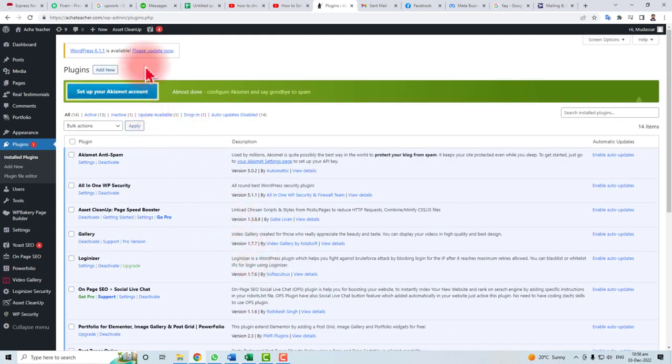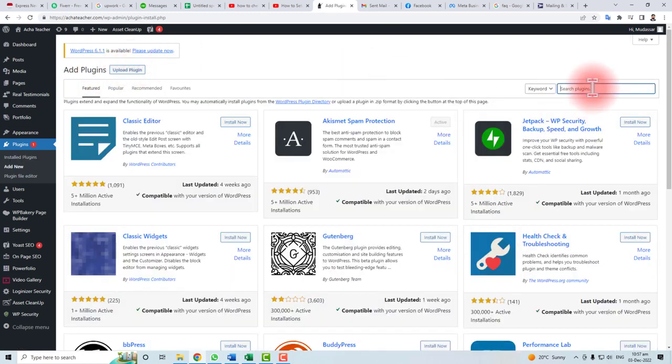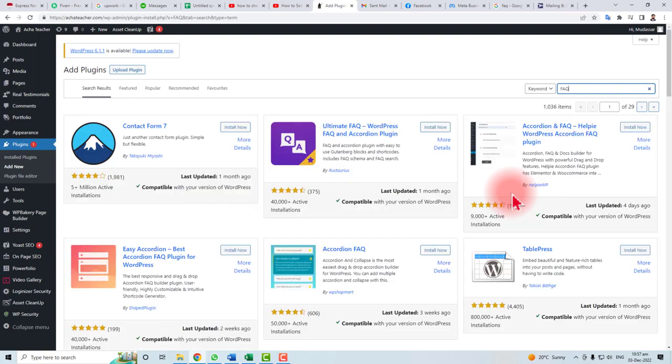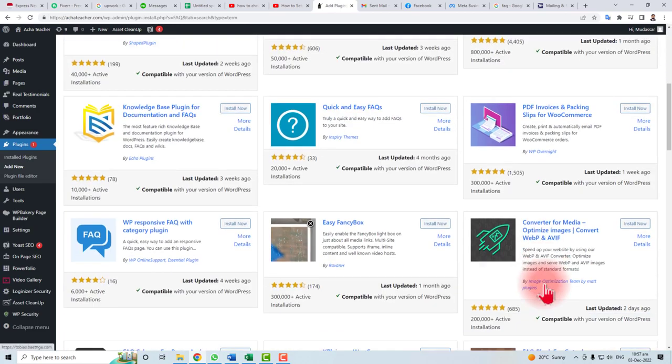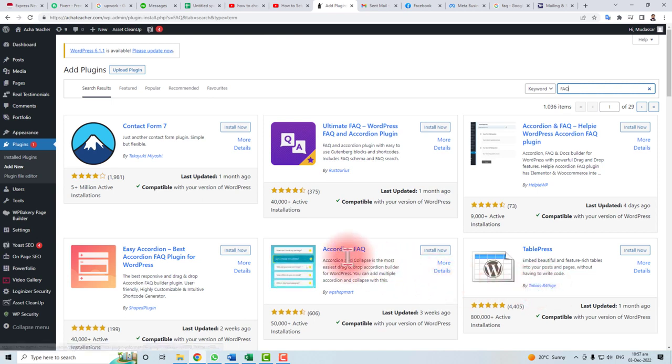I'm going to insert a new one, add new. Here we go. You will find FAQ plugins here. Just type FAQ here and search all the available plugins regarding FAQ. From here you will find a lot of plugins, and I'm going to install this accordion plugin. Click the install now button. It has installed now, and then activate it.